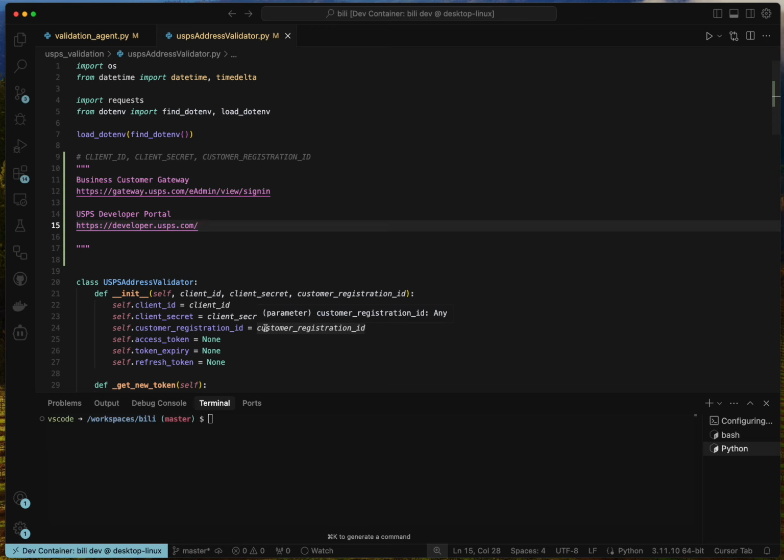Hello everyone, today let's build another agent that validates addresses through the USPS API. This is a very common use case. A lot of businesses need to validate a customer's address, whether it's valid, needs a minor correction, or is completely invalid.